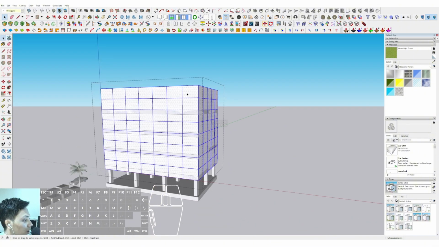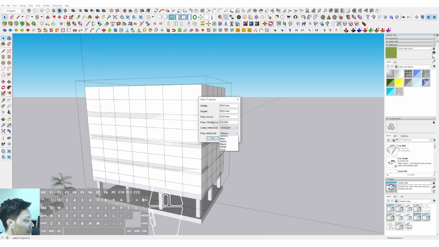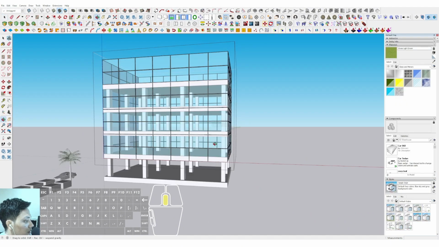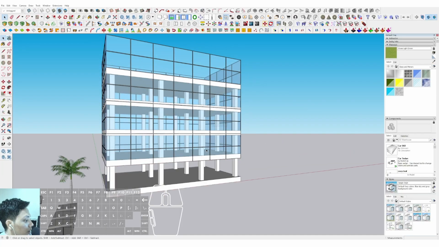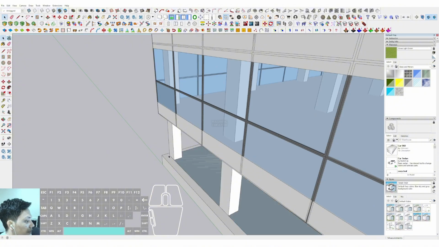Okay, now we can select all and select the extension and select lattice maker, and then we can click the glass materials and click the gray materials and select OK, and just wait for several minutes, because it takes time to analyze and also execute our desire about it. Okay, then we can make another curtain wall in here.